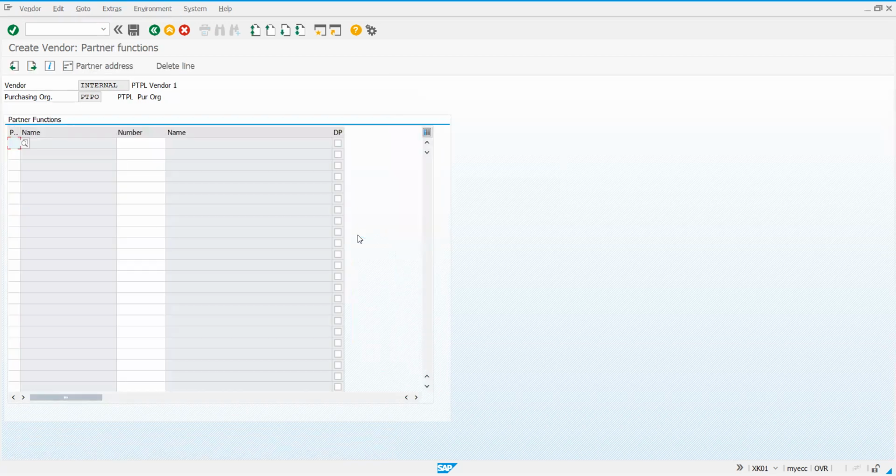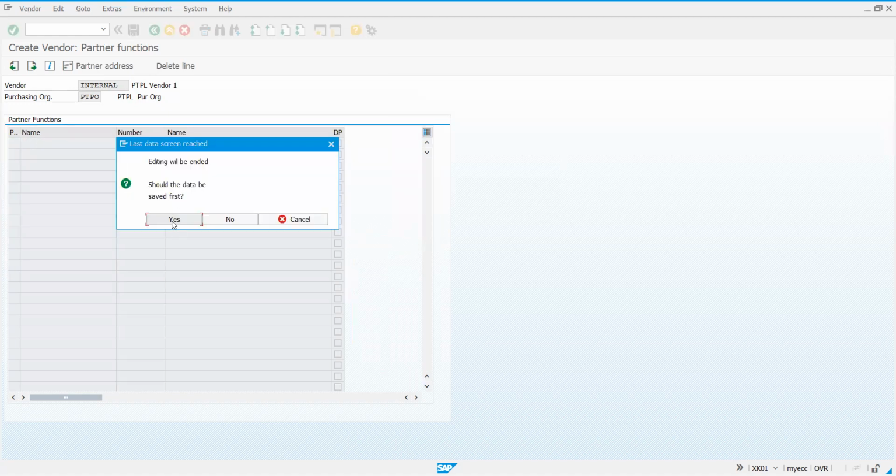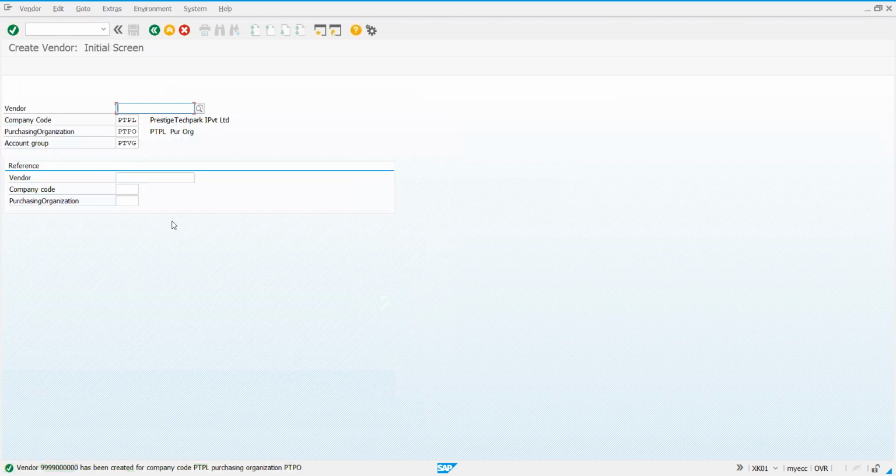Then I am not defining any partner functions. No partner functions, meaning no partners to that vendor. I'll give some information about that a bit later. Say yes. As you can see, from among the number range that we have defined, it has taken the first number and we have defined and created one vendor. So to proceed further, I need 6 to 8 vendors and similarly 6 to 8 materials so that we can start with the actual process.